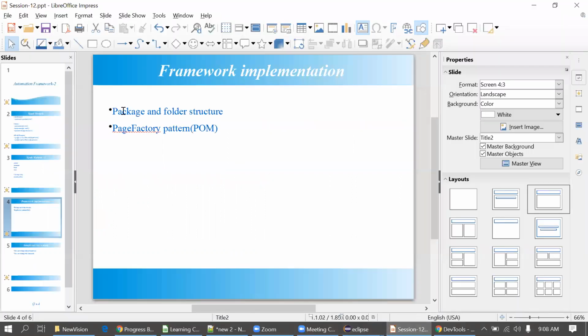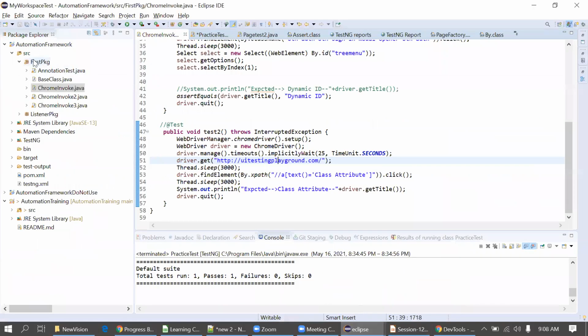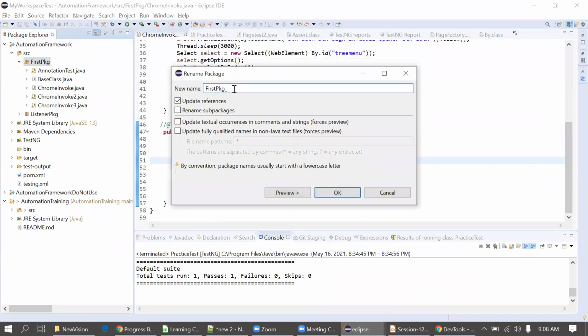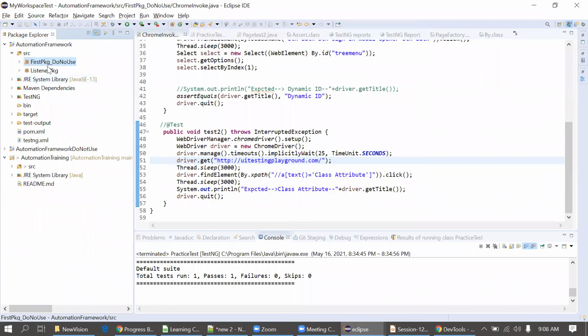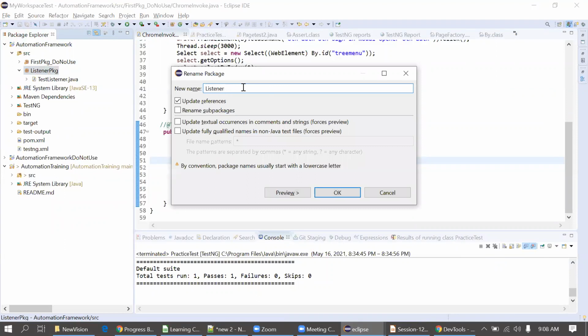And now I'm going to create a package and folder structure for our framework. Okay, fine. So I'll simply rename this package as do not use. This is the old package, that's why I'm renaming it. I will create a new package. It got renamed. This listener package is here, that's fine. I will rename it as listeners only, com.demo.listener.